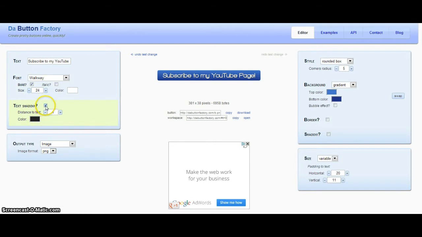Do you want the text to shadow or not shadow? What type of output would you like? You can have it in CSS or you can have it in image. What we want is we want this to be an image format because we're going to be using it with PayPal. So I'm going to go ahead and select image. And you can select whether you'd like it to be a JPEG, a GIF, or a PNG, or any other type.